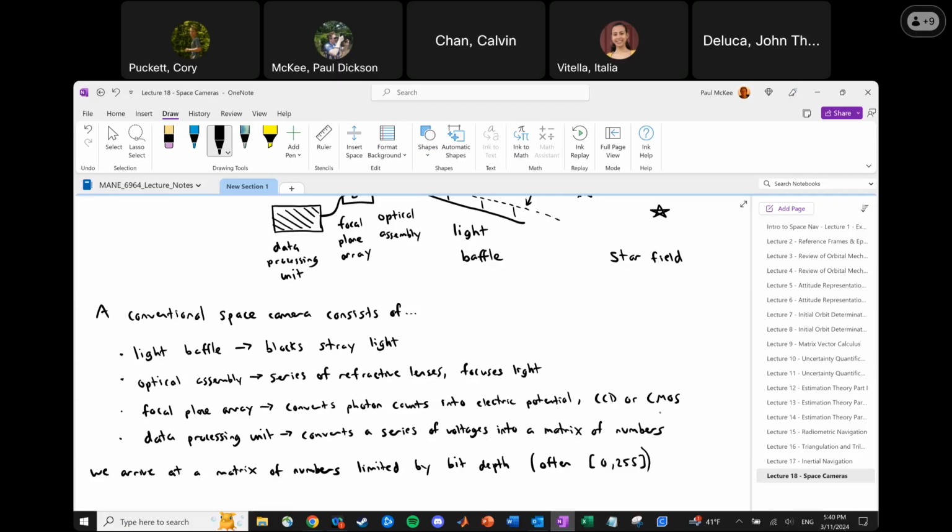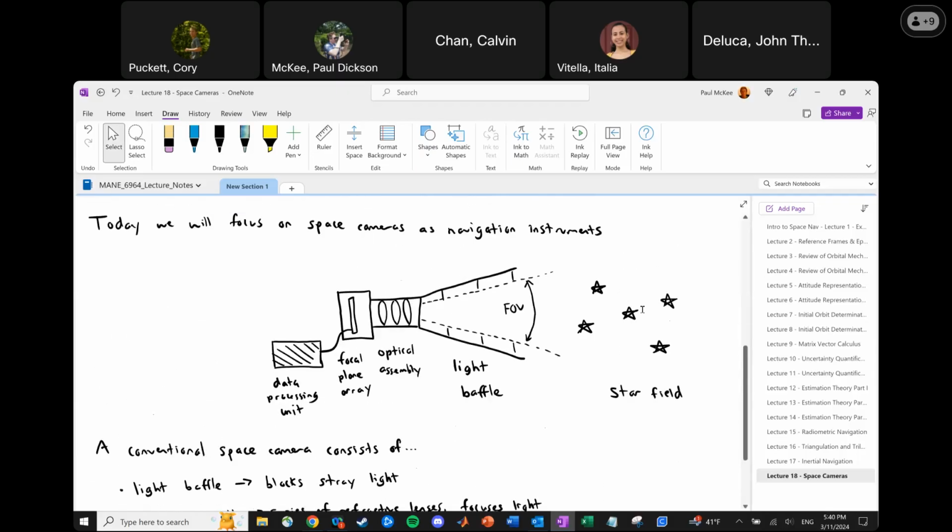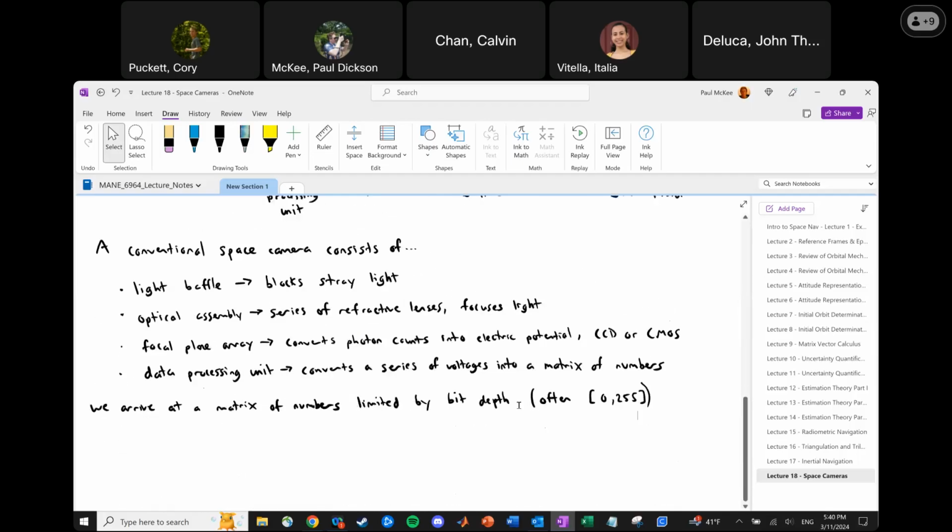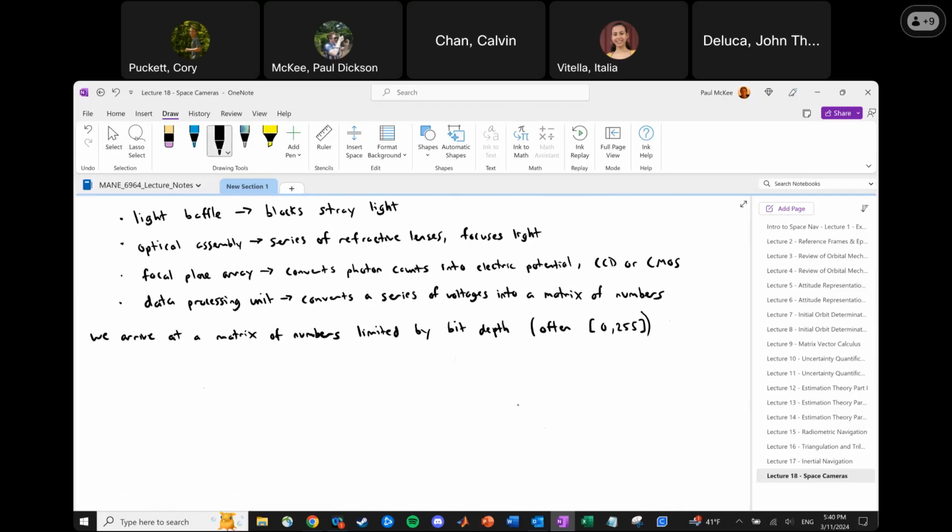All right. So next we're going to talk about the geometry of which pixel a photon falls on. So you've got some star out here in space, and ultimately that becomes a number in a matrix. But which element in the matrix, or which pixel on the focal plane array? How does that happen? So we're going to talk about something called the pinhole camera model.